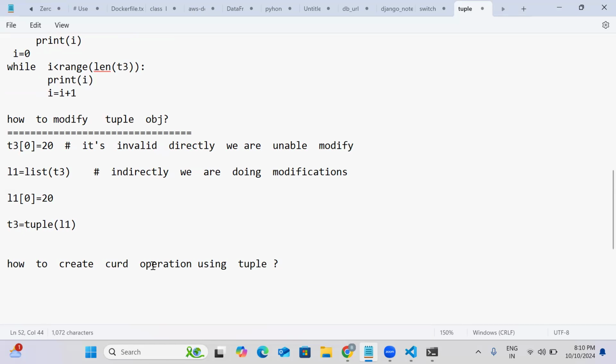See how to do CRUD operations here. Is there any possibility of doing CRUD operations using a tuple object? What is a CRUD operation? Create, update, read and delete. It's a technical term. The industry people, the company people, like IT people, call them CRUD operations. CRUD operations means, see that, C is for create.